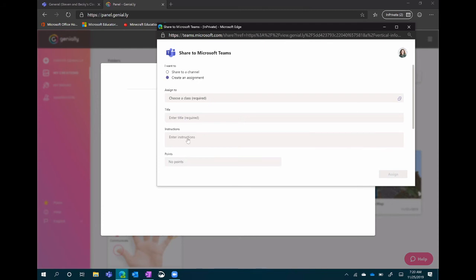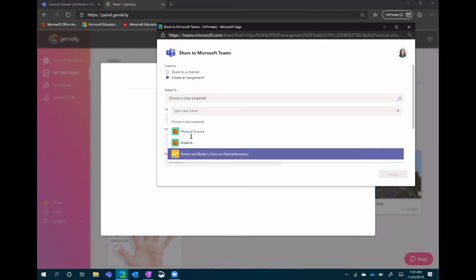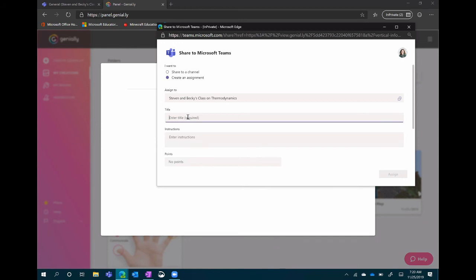So that's where I could come in and choose my thermodynamics class, enter a title of the assignment, view this resource. I would, of course, be very descriptive for students in my directions to the student. I would assign this a point value. We'll give that 10,000 points. I did that once as a teacher. My kids flipped out. They could not take a joke.